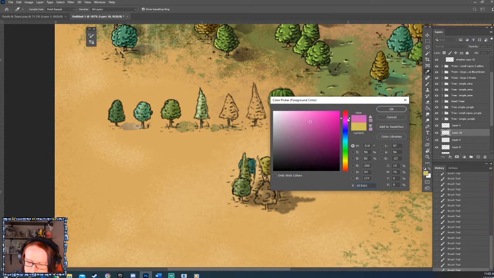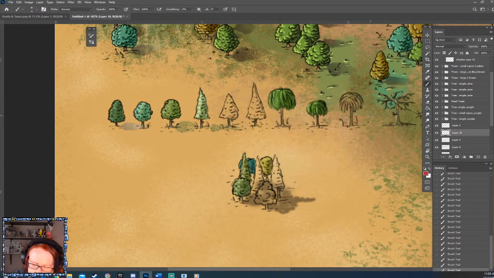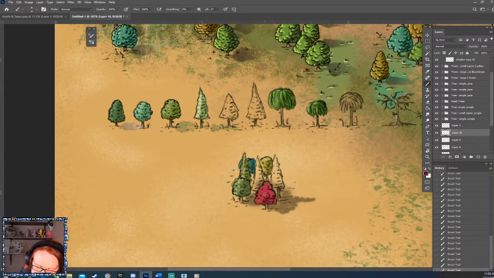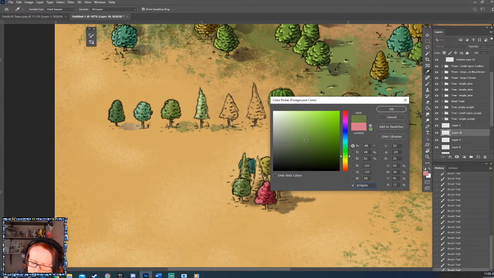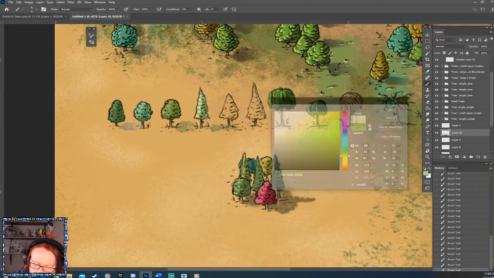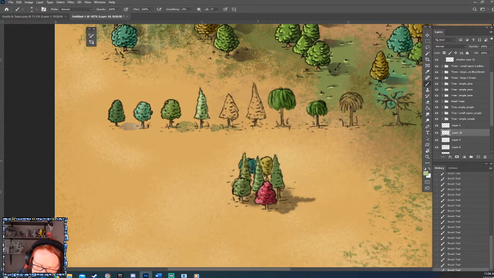How about something towards the red? Let's bring that up here. Let's do this guy in the foreground. Good strong shadow on that side. Strong highlights on that side. And then the final two. Highlights. Lowlights.